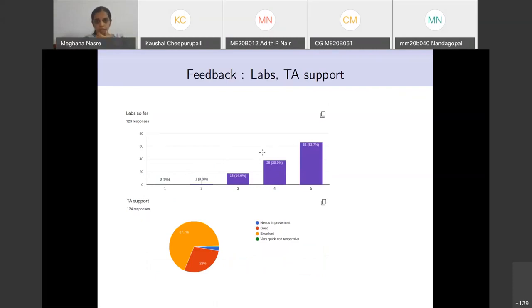About the labs, I'm very happy that people find the labs interesting. And the TA support is also extremely good. I'm really very fortunate and thankful to all my TAs for the great support they are giving us. All of them are MTech students. They have their academic duties and still they are making sure that they are able to help us in the course. There are a few who say that some improvement is required, but I did not see concrete suggestions, so I do not see actionable items here.